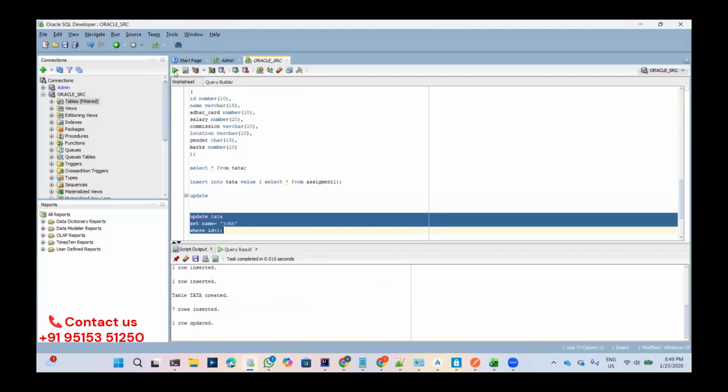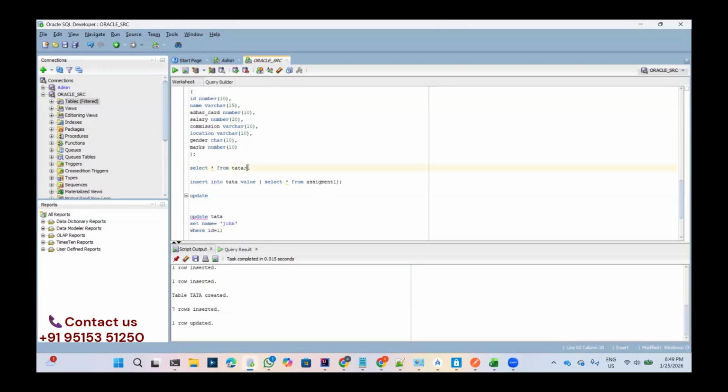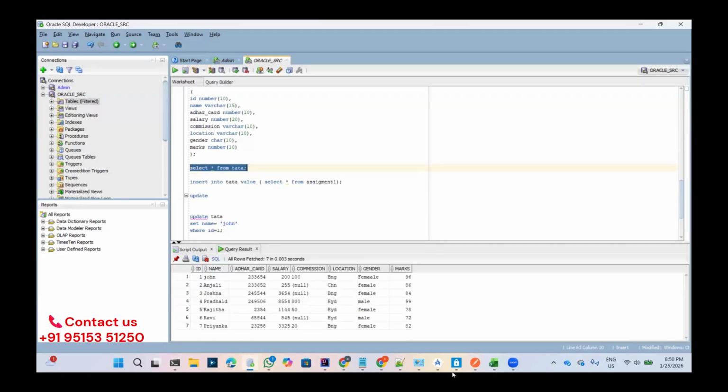Now observe the data in the output window, the very last line. You can see one row updated. It means some changes happened. If you want to see your table, just execute select star from table name. Now execute select star from data and have a look at the output window. Here you can see that for ID 1, the name has been changed to John.